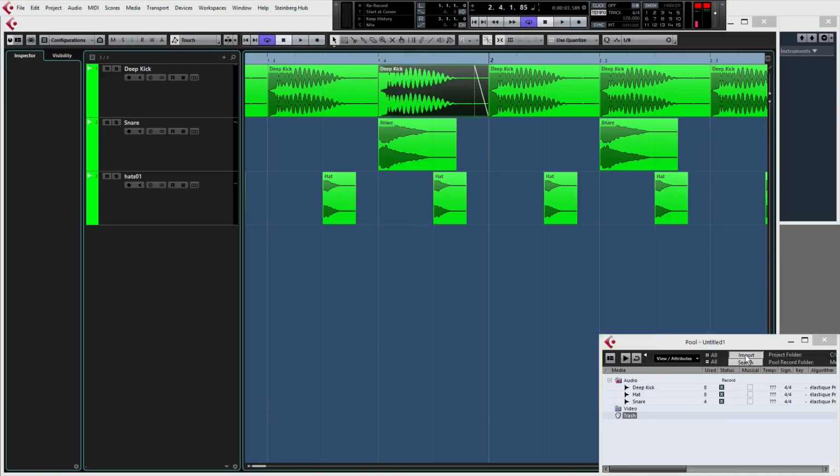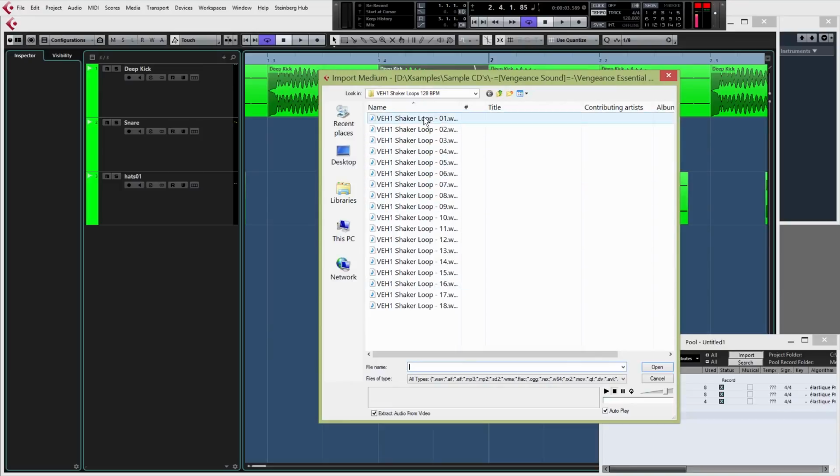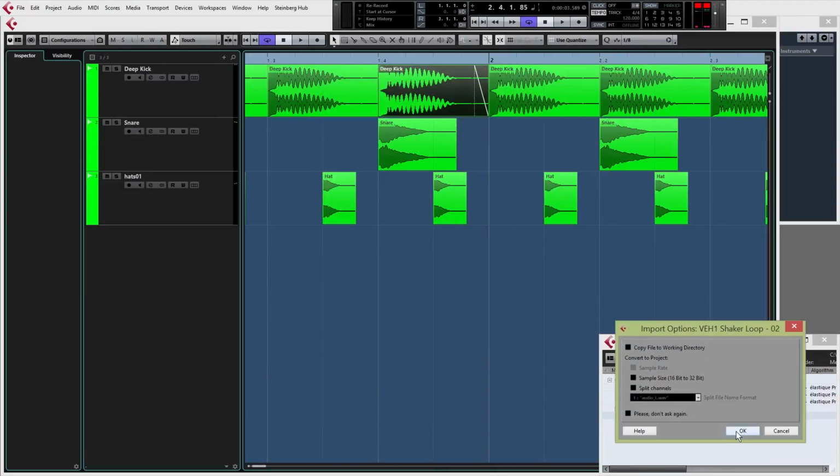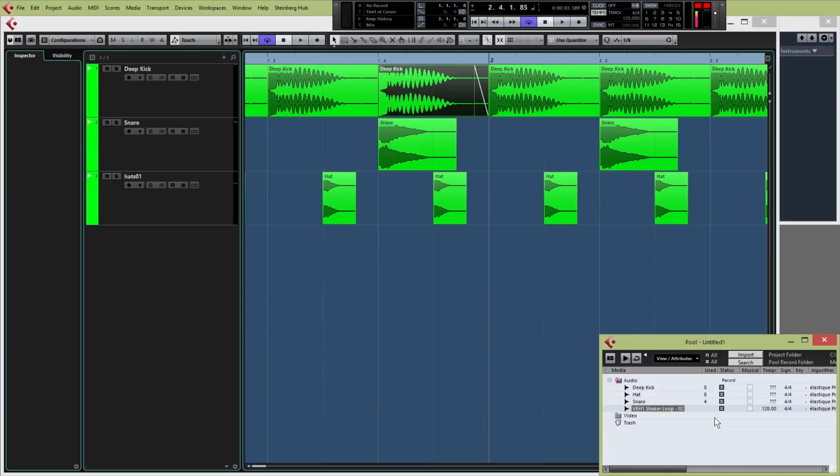So let's go to Import. I'm going to use a shaker loop. Any of these will do. And click OK. But the only problem here is, see at the top on the transport bar, we're working at 120 beats per minute. And this sample here, this loop, is 128, as you can see here. Now what's going to happen when we bring this in? It's all going to sound out of time. Let me show you what happens.